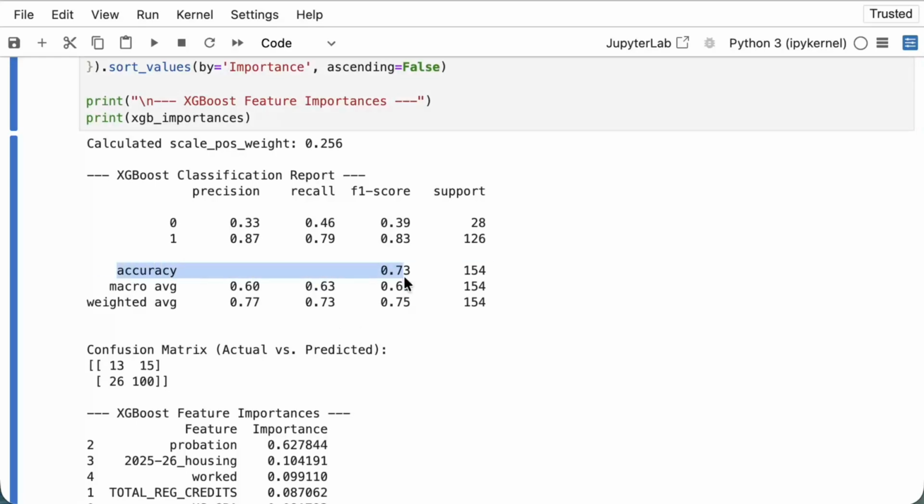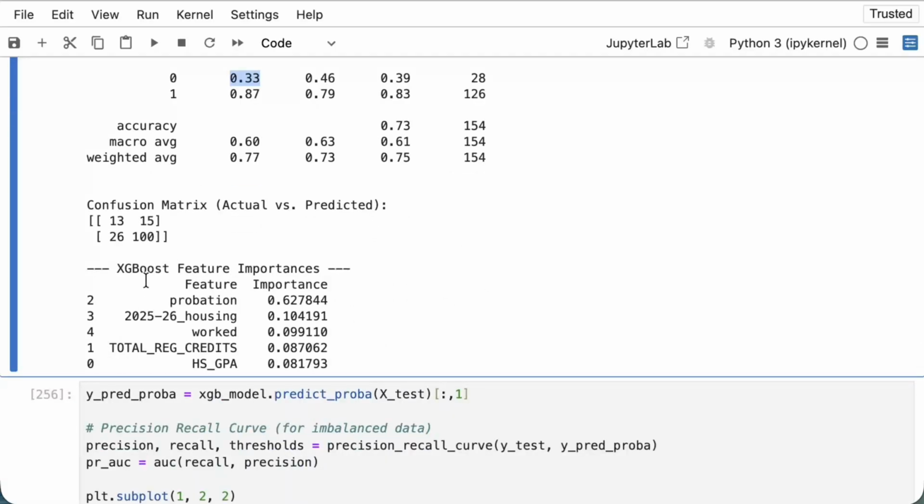If you look at the accuracy, it's 0.73, which is, I think, more or less the same as what random forest does. But if you look at the F1 score, recall and precision, it is significantly better than the random forest. If you look at the XGBoost feature importance, this model thinks that the most important feature in this dataset is probation, while the high school GPA is at the lowest level.